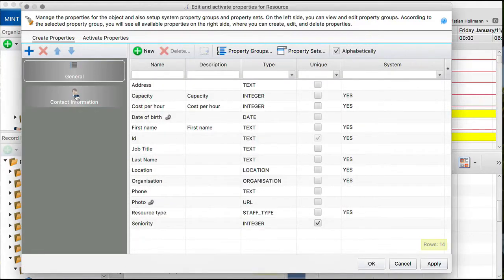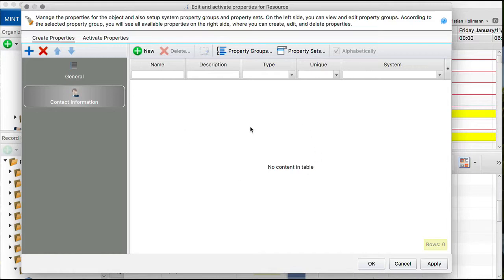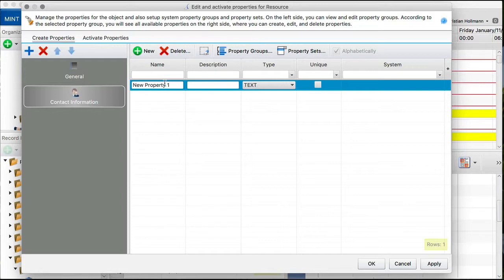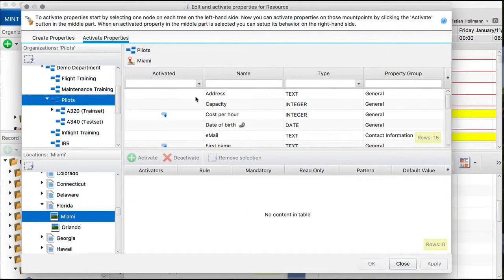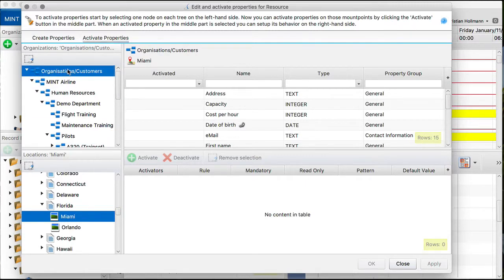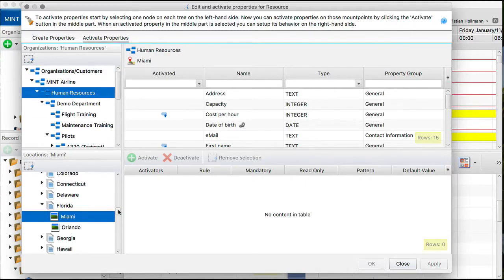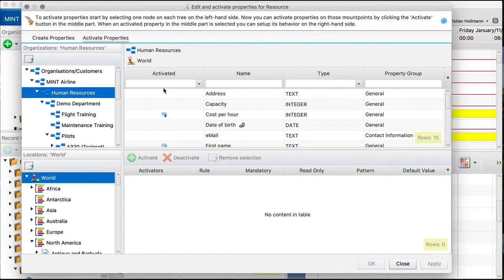And whenever now we select this and create here a new property, this will be then shown under the contact information group. Let's see how that looks like. So we go, for example, create a new one, which is our email address, email of type text. That's okay. We click on apply. And now, of course, we have to activate this property to show it. And let's say we activate the email for all our human resources and for the whole world.